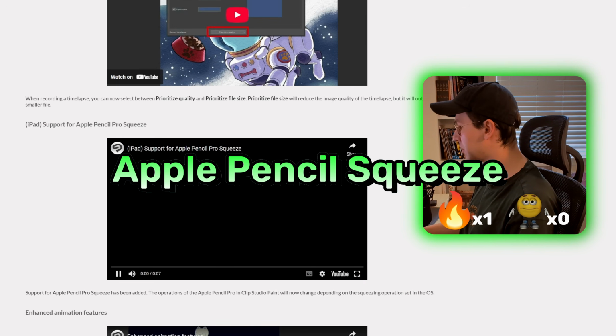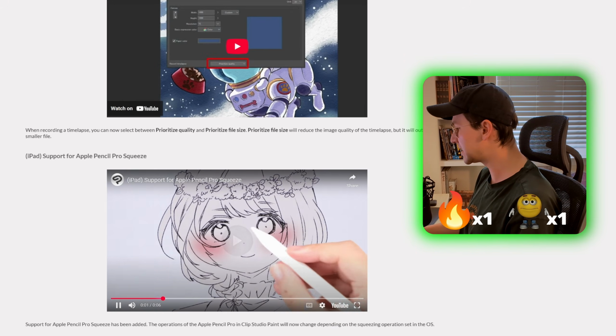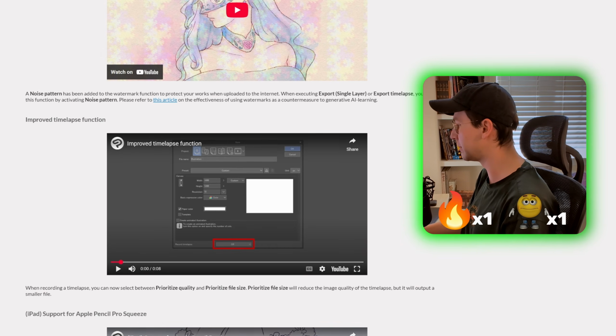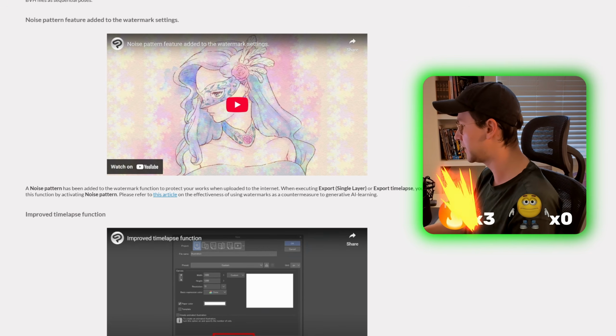Support for the Apple Pencil Pro Squeeze. I hate Apple, don't care about it. But cool that it's there now, wonderful. All right, no, that seems like a good feature. It's good that they're implementing that. Improved time-lapse function. When recording a time-lapse, you can now select between prioritize quality and prioritize file size. Okay, that seems like a good quality of life, thumbs up.